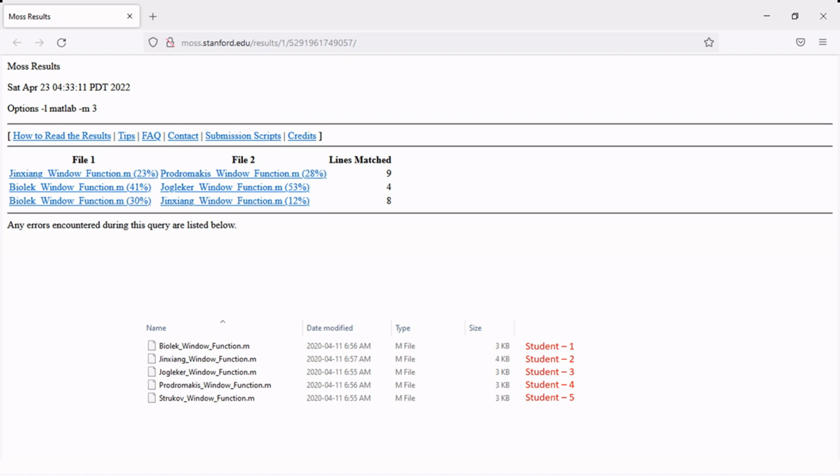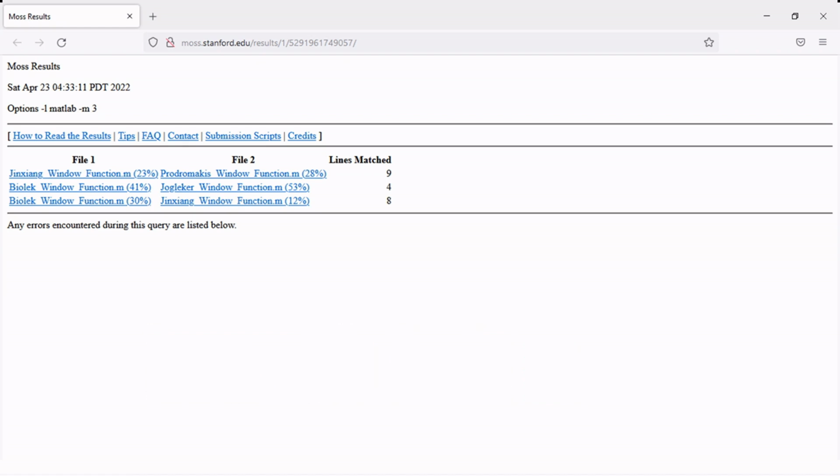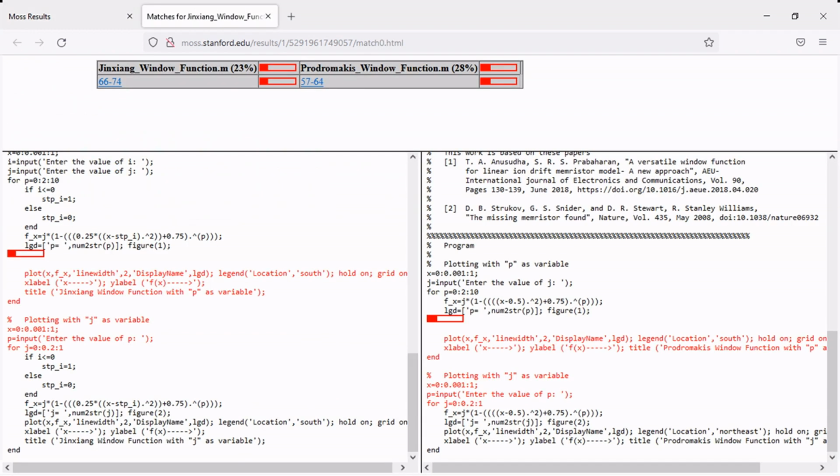As you can see, first it's showing the comparison of student 2 and student 4 code files. It reflects 9 line matches. Similarly, you can see, student 1 and student 3 code files are compared. Finally, student 1 and student 2 files also. You have to choose option M as some higher value. Let's see the similarities of the first 2 files. Click on the first link, it will open the similarity page.